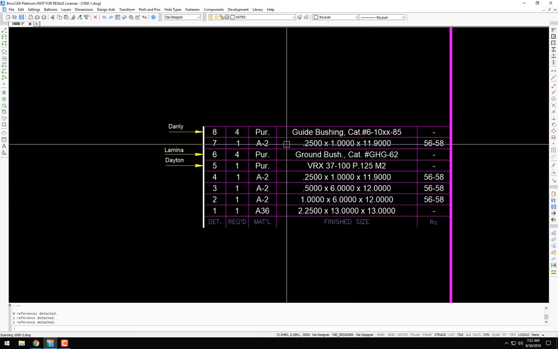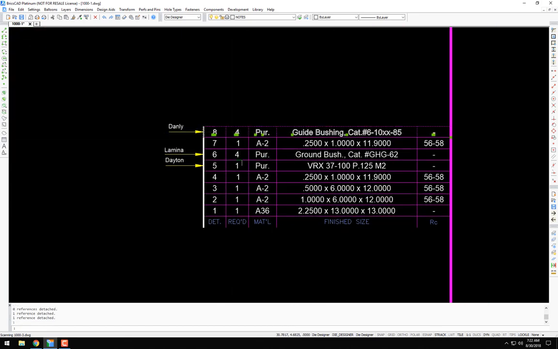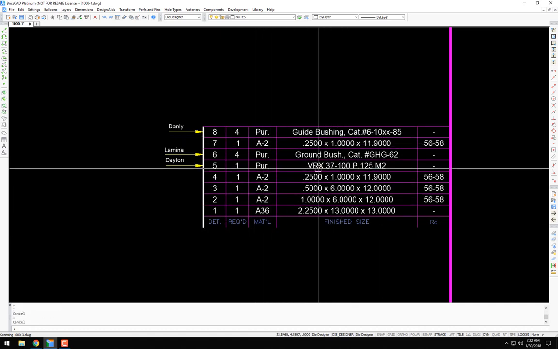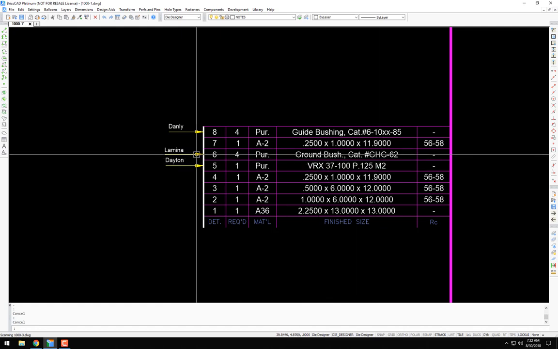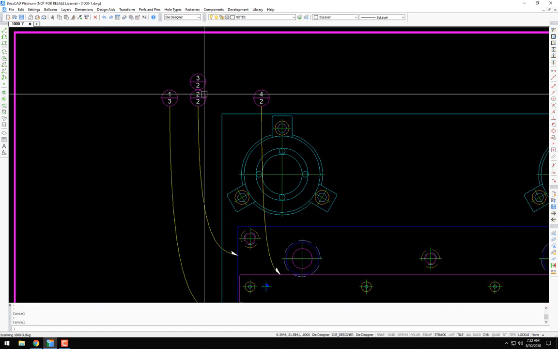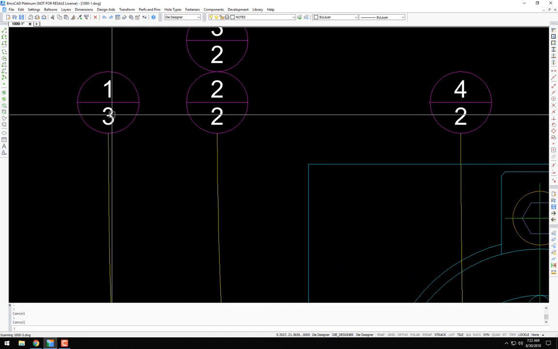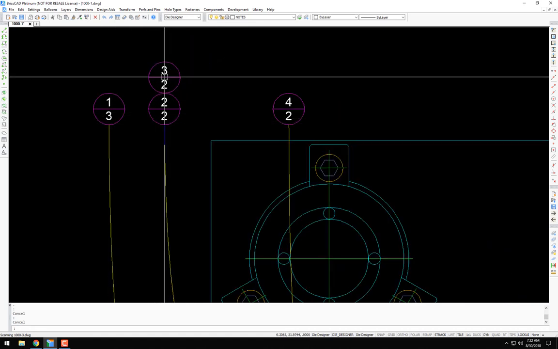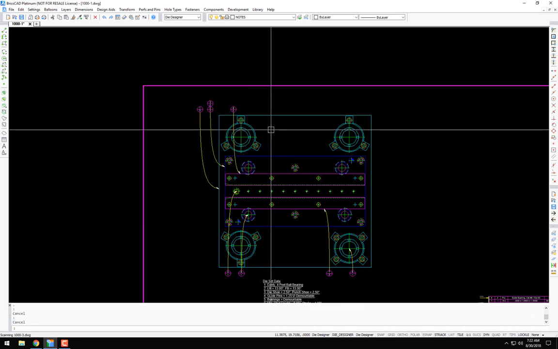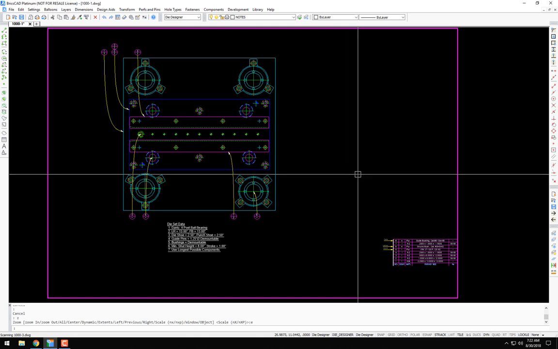And yeah, it found the 4 guide bushings, the A2 rail, the Dayton die bushing, catalog numbers, the Lamina bushings, 4 required with catalog numbers for ordering. And as you can see, it also updated. You can find the die shoe on sheet 3, the die yoke and the backup plate on sheet 2, the rail on sheet 2. So yeah, pretty cool.